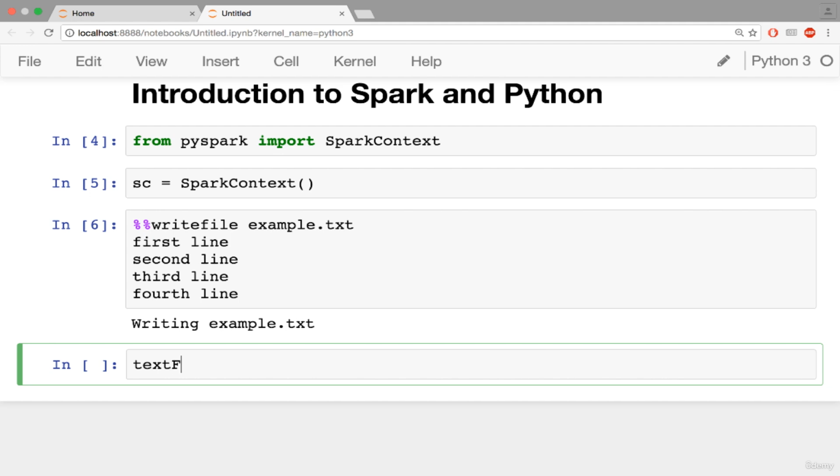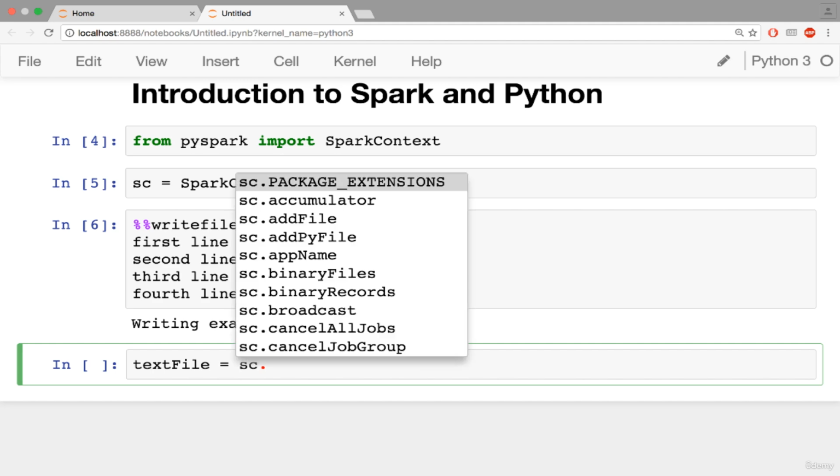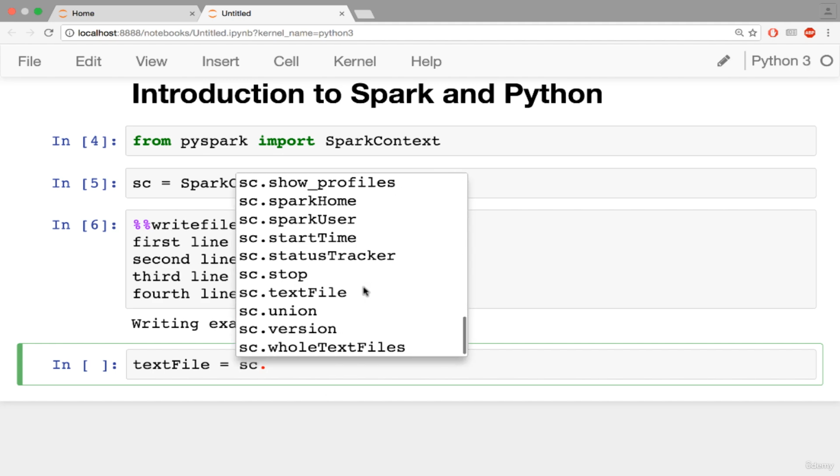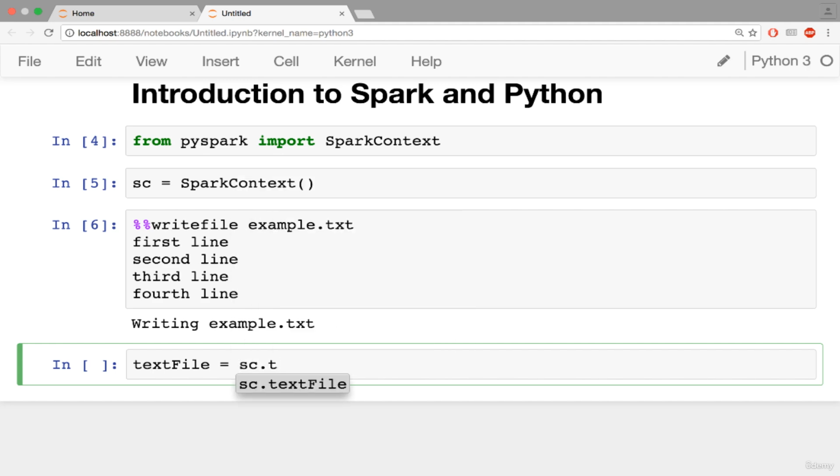I'm going to make an object called textFile, and then I'm going to say sc dot, and you can actually click tab here if you want to see all the methods available to you, but the one we're going to look at is textFile. And we're going to pass it example.txt, the text file we just created.